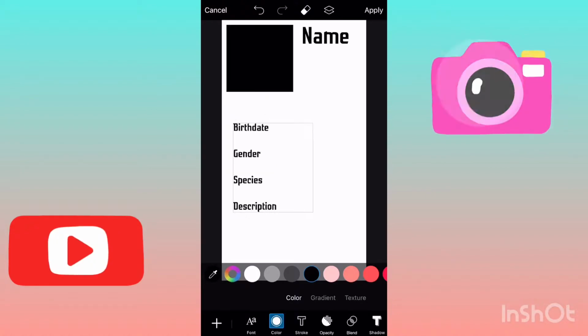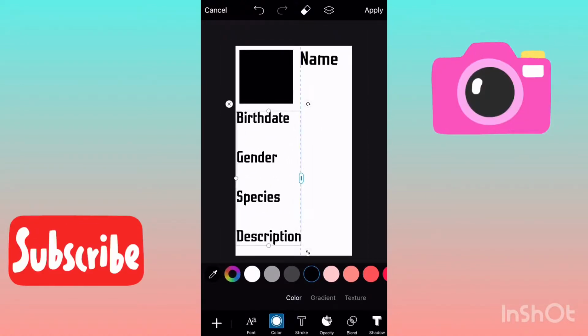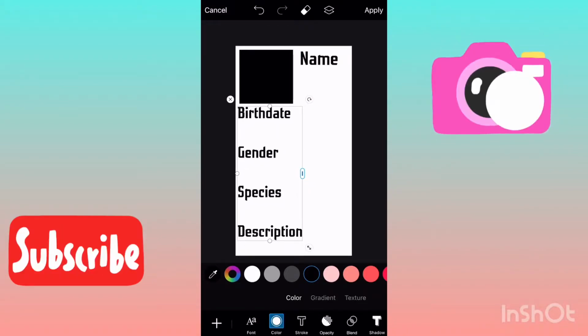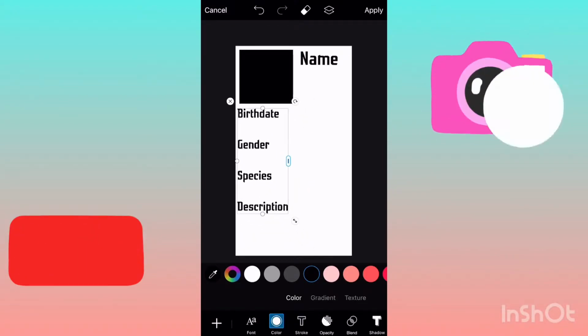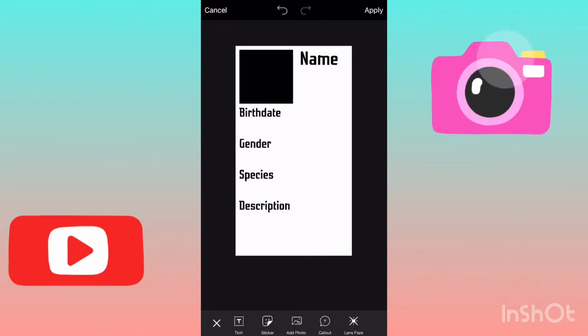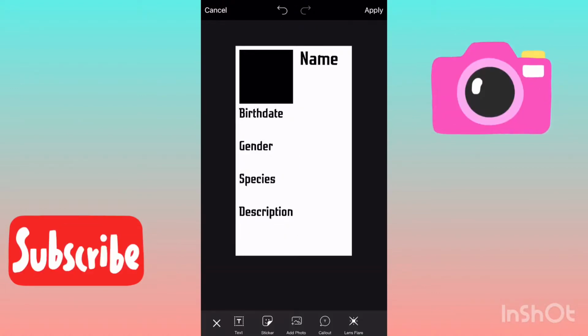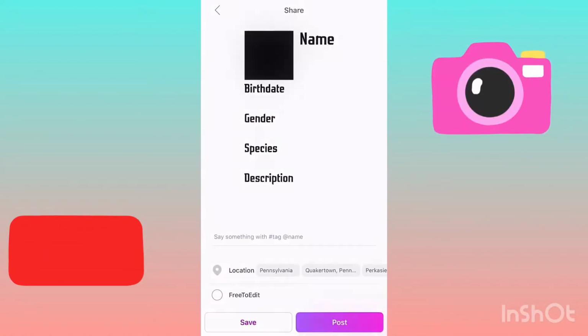So you're going to expand it out to the right, make sure you have space, and then you want to make that as big as you want. For me, I'm going to leave a good chunk of space for description, just because I know that that's when I usually like to include a lot on. And then you hit apply, and you hit save.